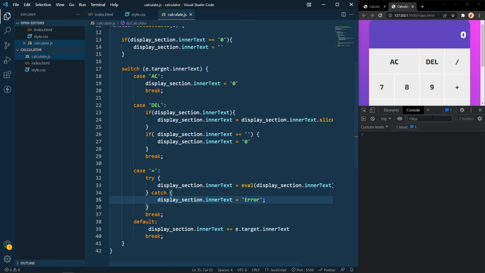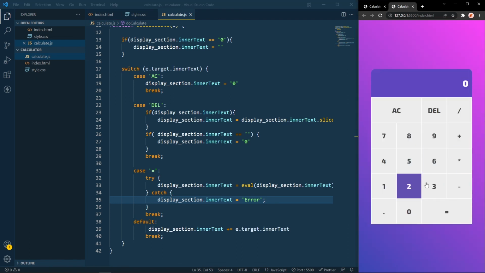Let's save that. So now what we're saying is if someone says plus times divide is equal to, it shows them an error. So it gives the user the feedback that the calculation you want me to do, I don't know how to do it, so sorry, error. You can go ahead and clear this.